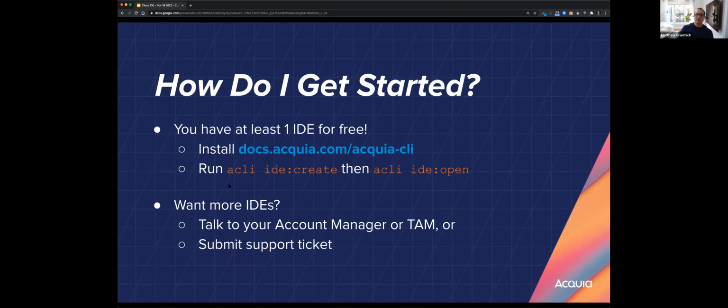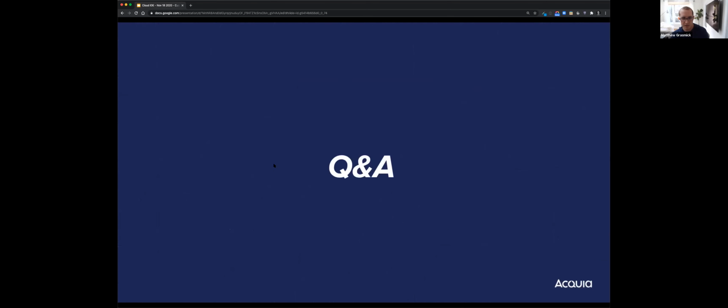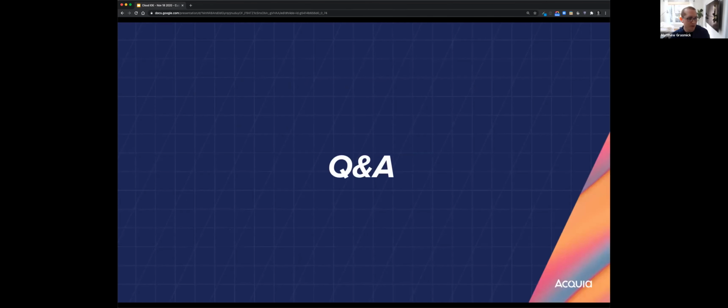which is to run the IDE create command, get that IDE and pop it open in a browser and start playing around. If you want more than one IDE, because you have a larger development team or lots of projects, you can talk to an account manager or TAM, or you can even just submit a support ticket and request that you start a conversation about getting more. So with that, we can move into Q&A.